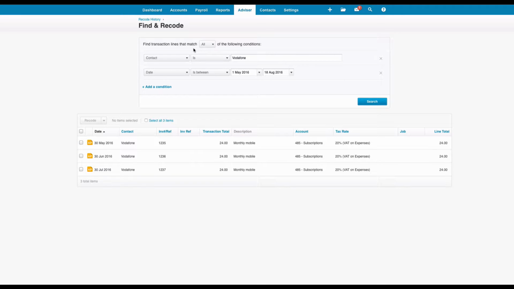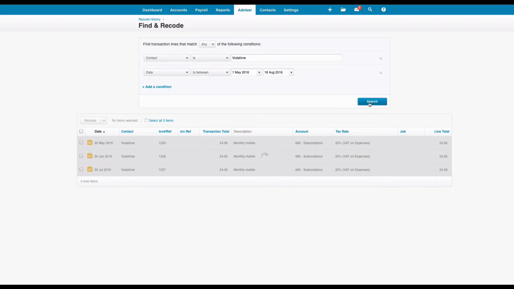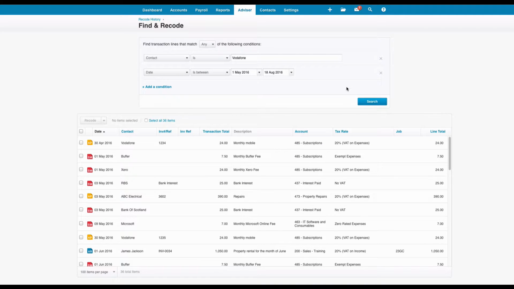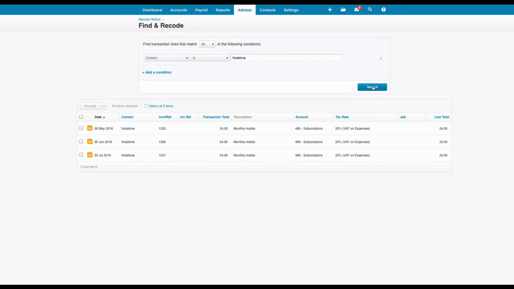Now the option here is to find the transactions that match all the conditions. You can change that to any condition. So you'll see what it's done here is it's picked up the Vodafone transactions, but it's also picked up all other transactions between these 2 dates. Clearly that's not what we need, but it just shows you what you can do. So we'll revert back to all and update our search. And we'll remove this date because we want all 4 invoices. We've got our 4 invoices listed.